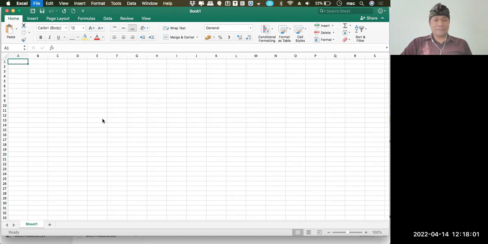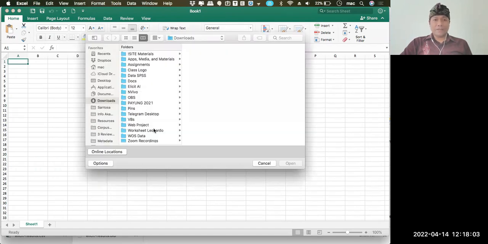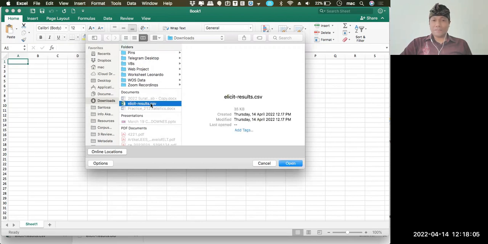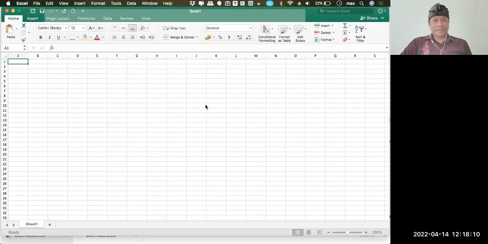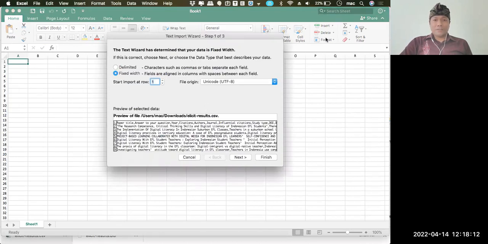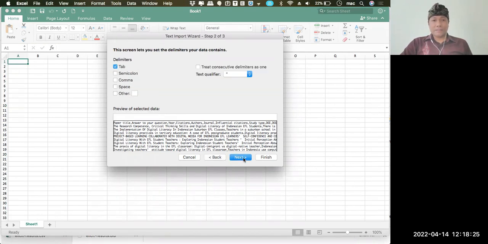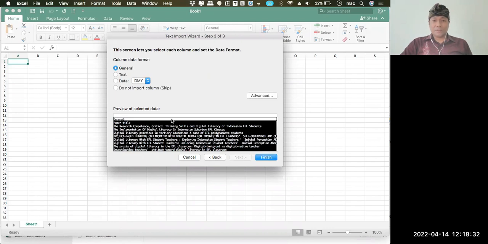Yeah, I put it in the download folder here, and then this is the result for our query just now on Elicit. Then I click open. Now it will ask you this one. Okay, what you need to do is to fix the column. Yeah, otherwise it will be jumbled. Okay, so what you need to do is you can click the delimited, I think, and then use comma. Yeah, click comma, and then it will give you this preview.